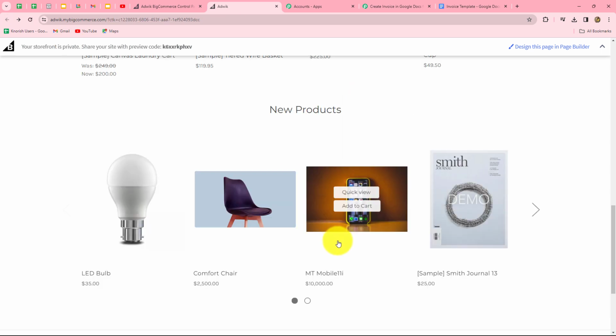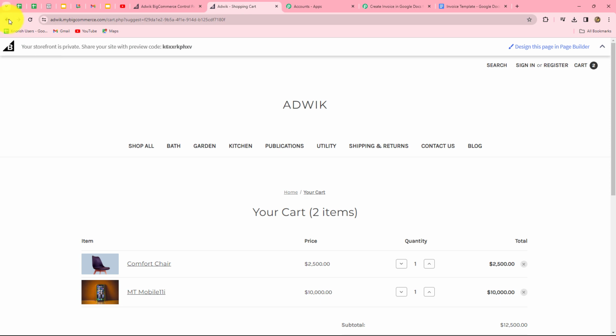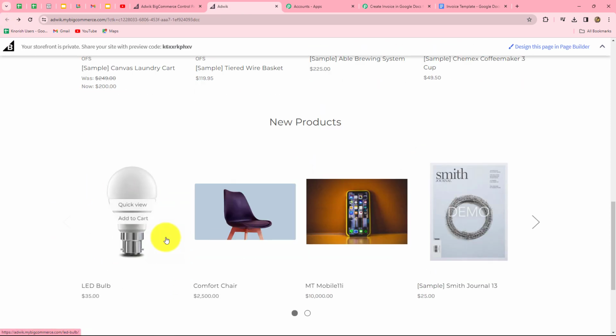Now I will go back, and because I want to place this order along with multiple products, I'm going to buy some more products over here. Let's say I'm going to buy this mobile 11. I have added this to cart. Once again, now I'm going to buy this LED bulb. So I'm going to click on this add to cart button.